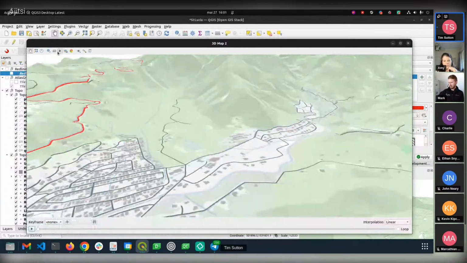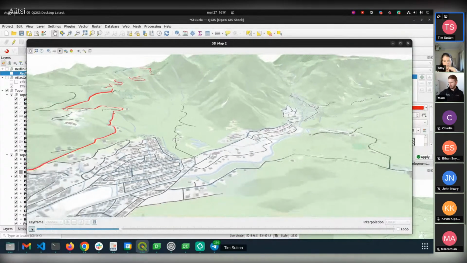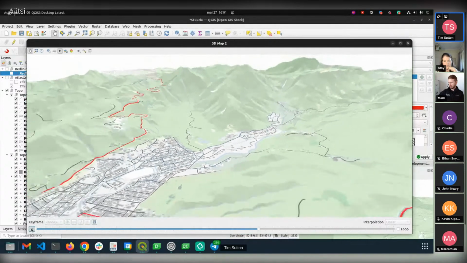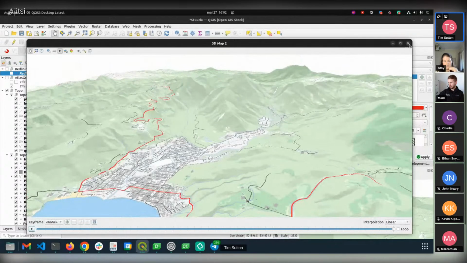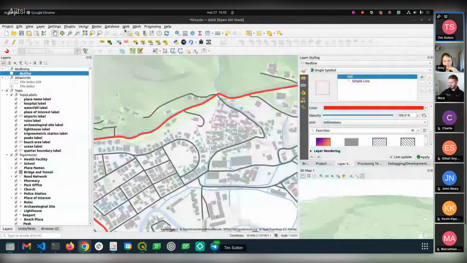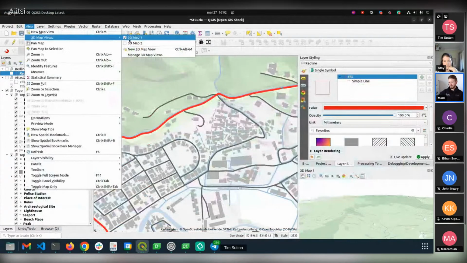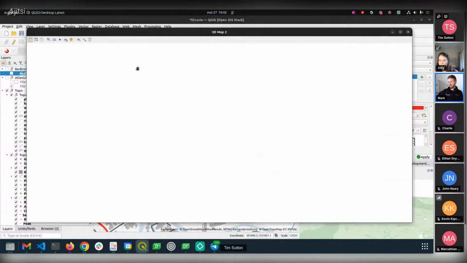I had a nice fly-through, but I don't think it remembers it. No. I had one that flew around the whole island, but it's on the other view, which I can't open. Oh, maybe it's that one.